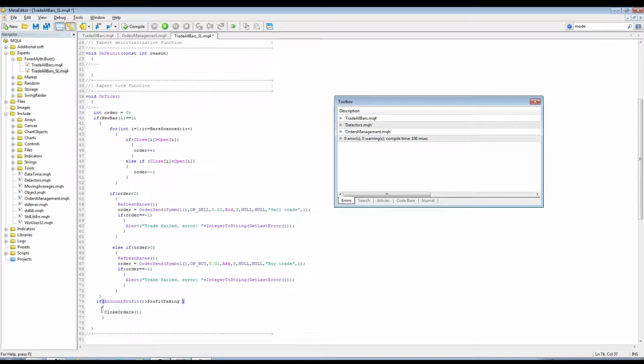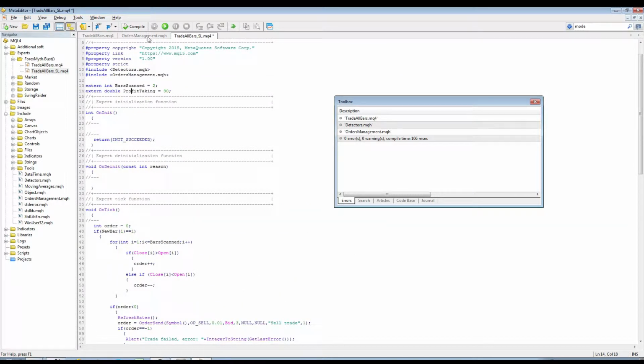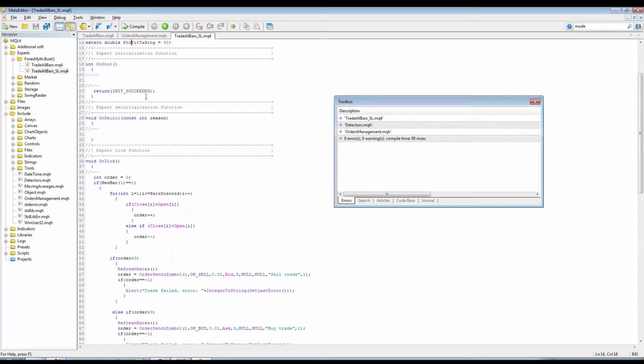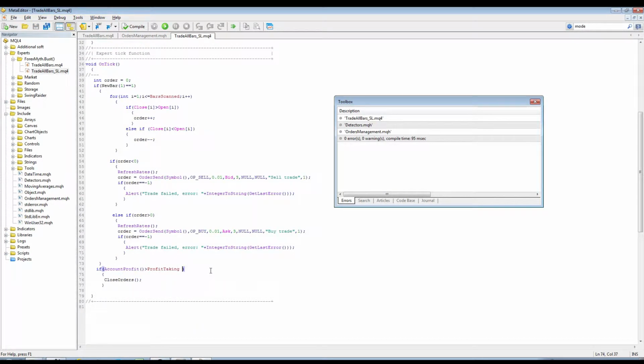But we'll just add one condition to the if clause at the end, saying if the account profit is greater than the profit taking value, which we have defined here, then it's going to close our orders. But we're going to say or account profit is smaller than minus, let's say, loss stopping, to stick to our convention. And then it's going to close all orders as well, right?